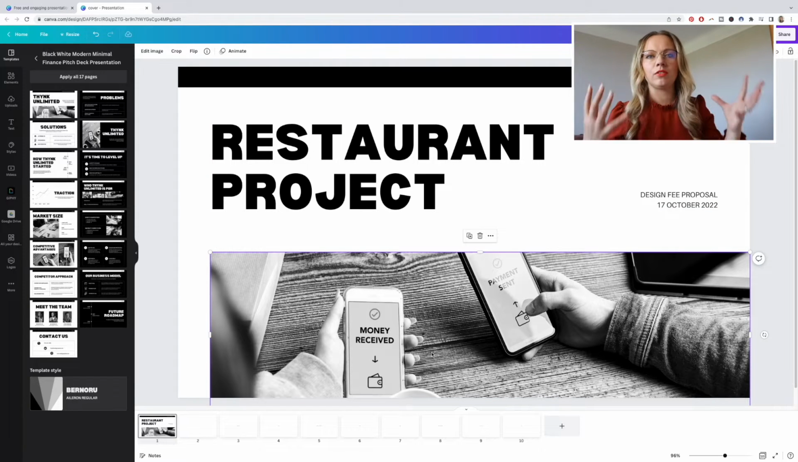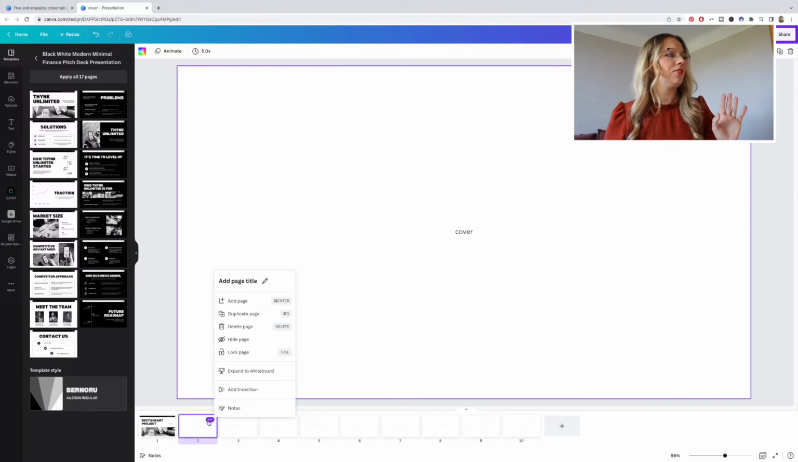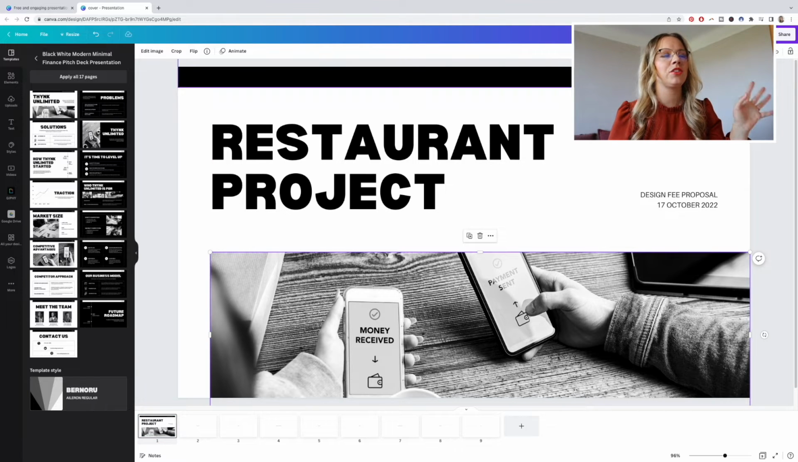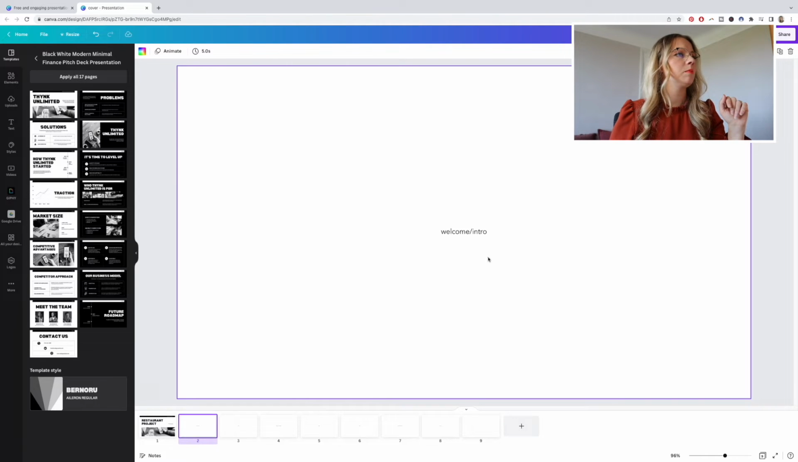We are going through the flow of the document. We're not going to focus on design itself. So we've got the cover out of the way, and what we can do now is literally just delete the page. Obviously I would come back, change the visuals, change the color scheme, whatnot, but now we just need to get moving. So next one is welcome and intro.